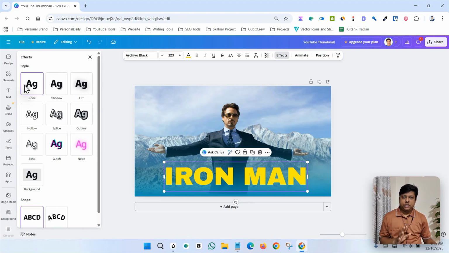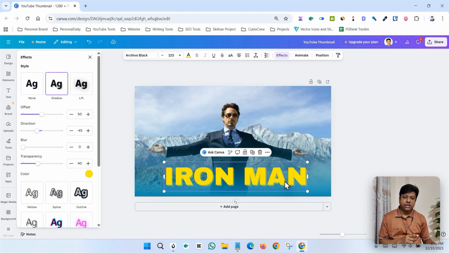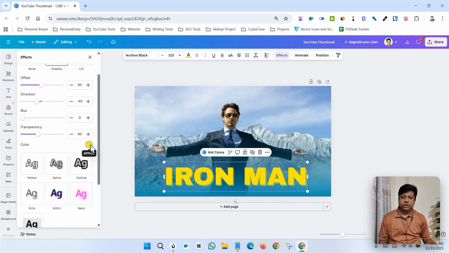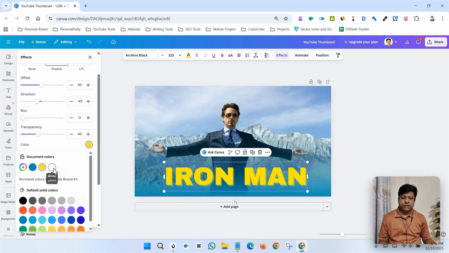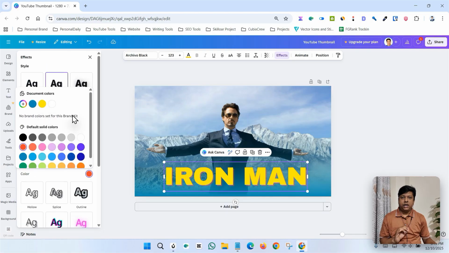The first one is none. That means my current text is in this position. I can add shadows. Click here and it will add a shadow for my design or for my text. Let's say I want to add shadow color. I want to add shadow color as white or as red. And I can in fact control the shadow effect from here.